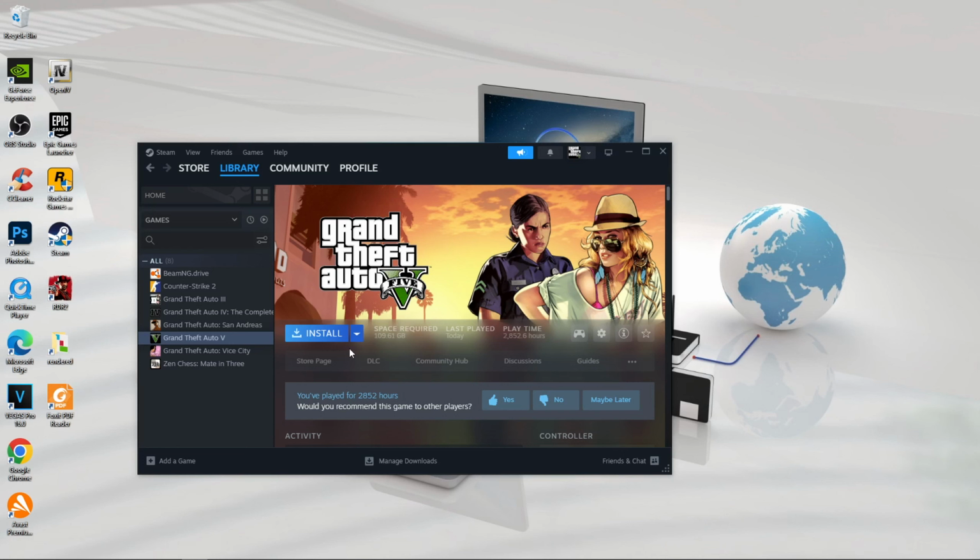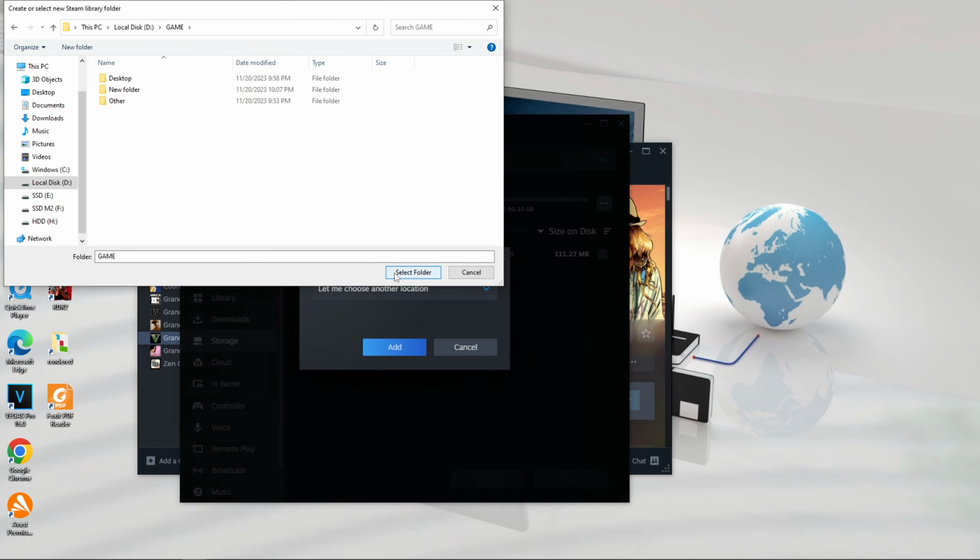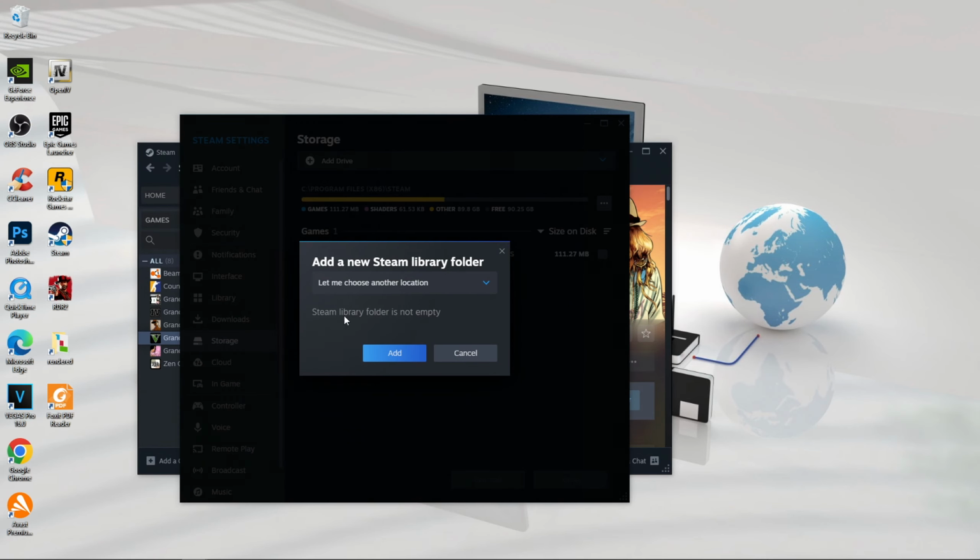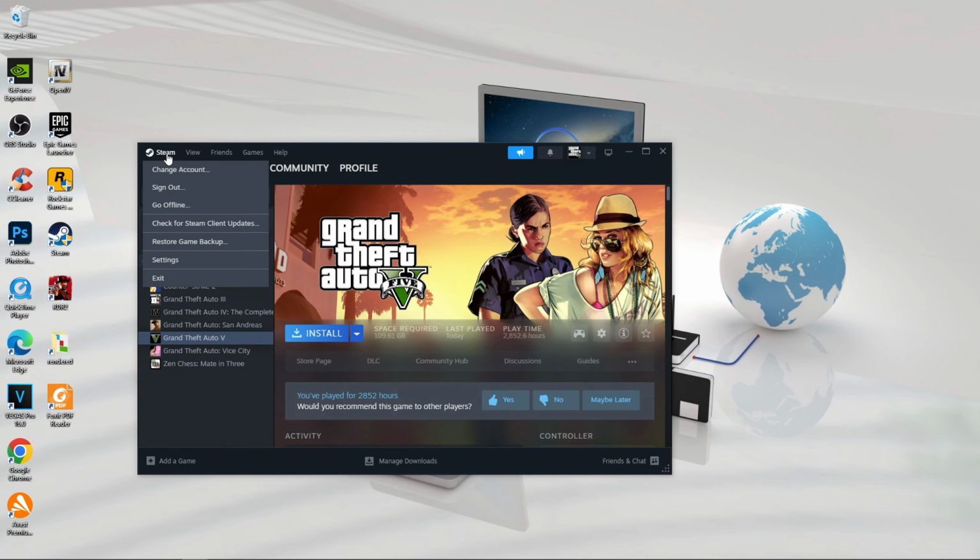In this video, I will show you how to fix the error on Steam during the installation of the game. After selecting the installation folder of the game, Steam cannot install the game and shows the error Steam library folder is not empty. To fix this error, select Steam at the top of the launcher and then open Settings.